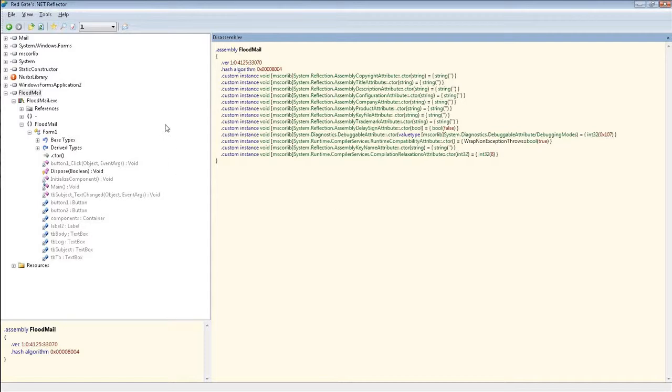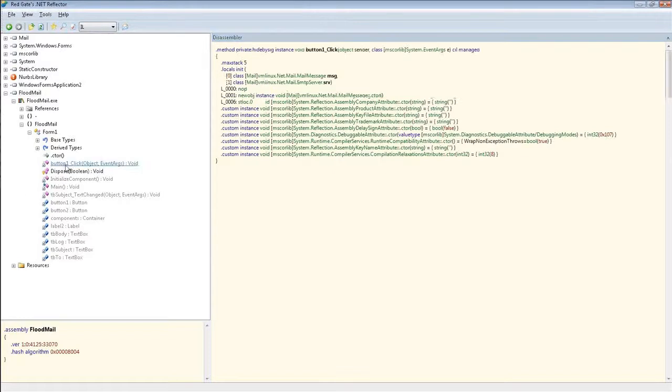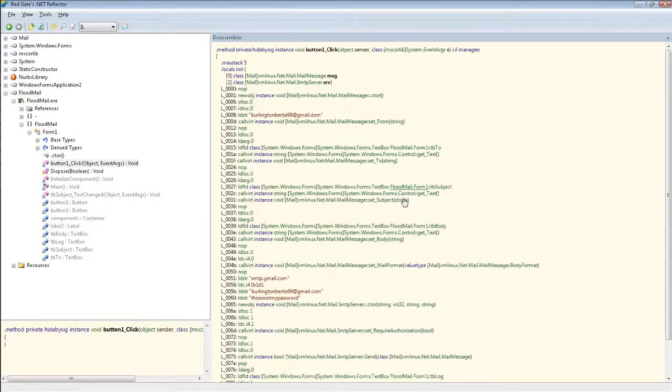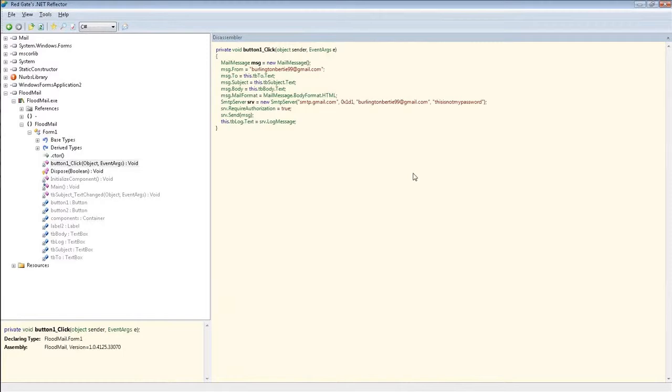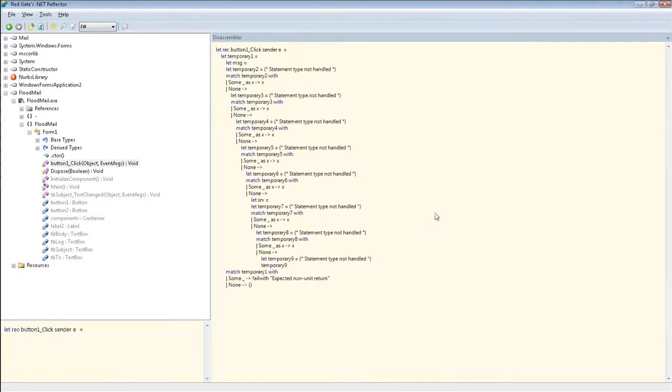The clever bit about Reflector is the way it can take the intermediate language, and this is what it looks like in a method, and reinterpret it in a language we all know and love. As you can see, it does it in many languages. It's recently been updated with F#, so if you ever want to dabble in some functional languages, I recommend reverse engineering your own code and seeing it reinterpreted in that, but that's a side issue. I'm going to stick with C# because that's what I know and love.